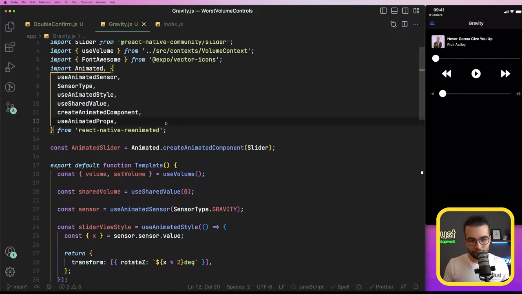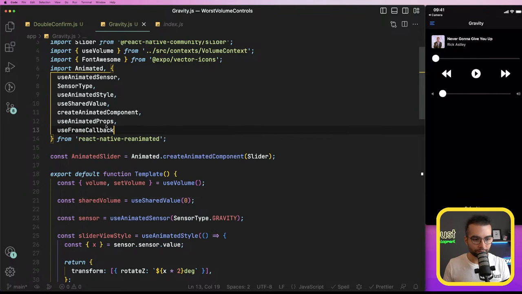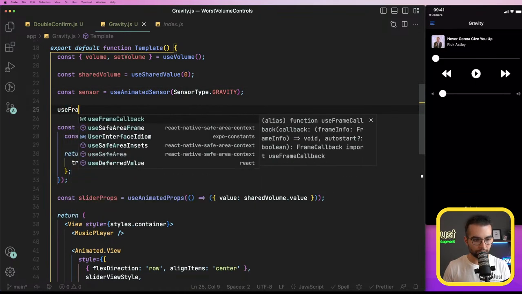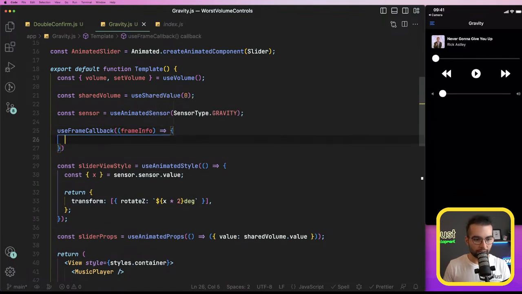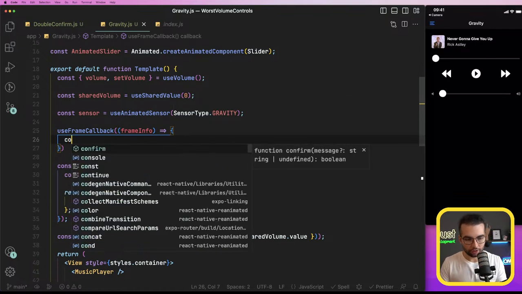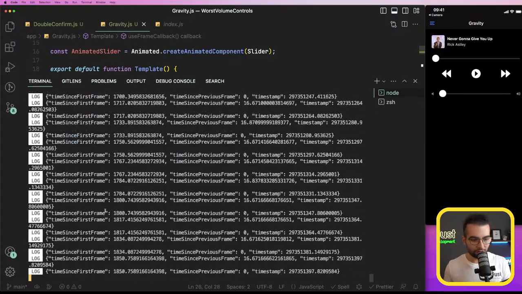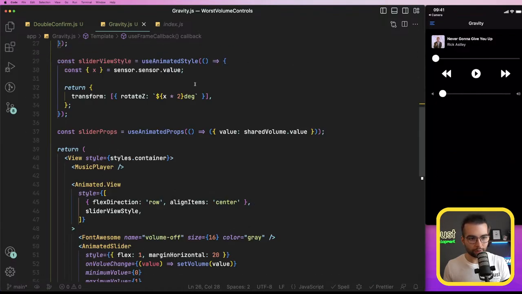To implement this kind of frame-based calculations and animations, we will use useFrameCallback. The callback will contain the frame info, and we can do calculations here. So for example, we can console log the frame info, and you're gonna see what information it has. I think I need to stop it so we can focus on one of them.